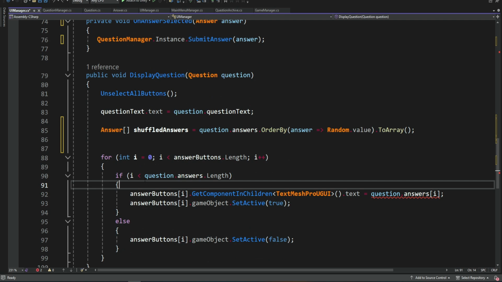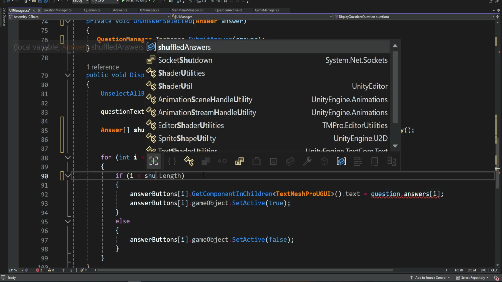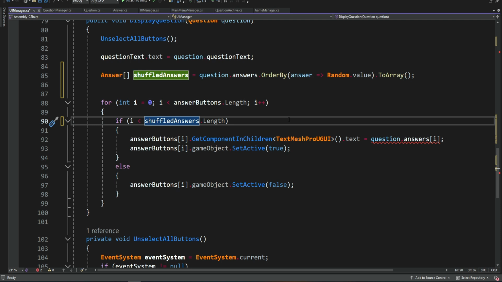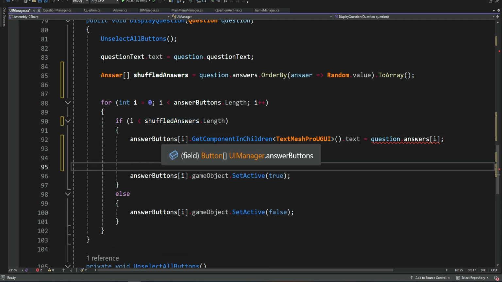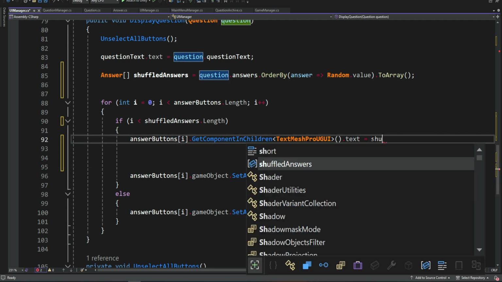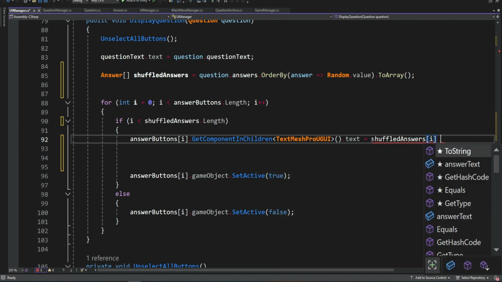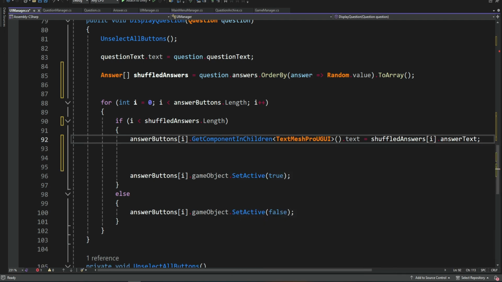Now over here, instead of checking the length of the answers, we're going to check the length of the shuffled answers. Okay, although it's going to be the same length. And we're going to change the code a bit over here. We're going to leave this part, but we're going to change it a bit. So instead of question answers, we're going to use shuffled answers, and we're going to provide it with the index and answer text, right? Because we want to use the answer text that is inside of this shuffled answers array.